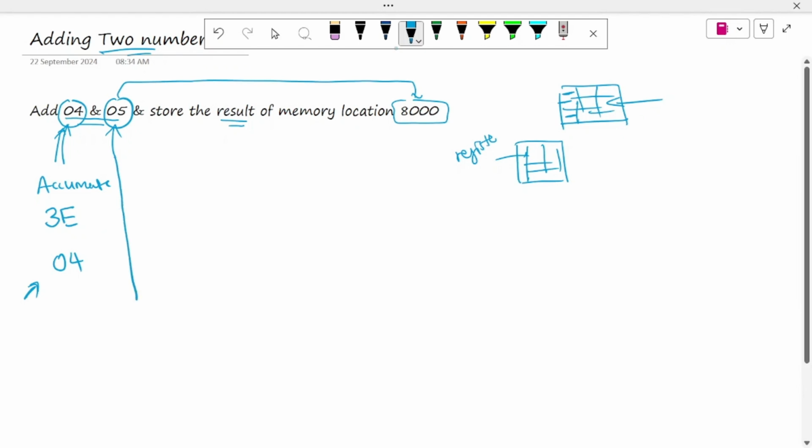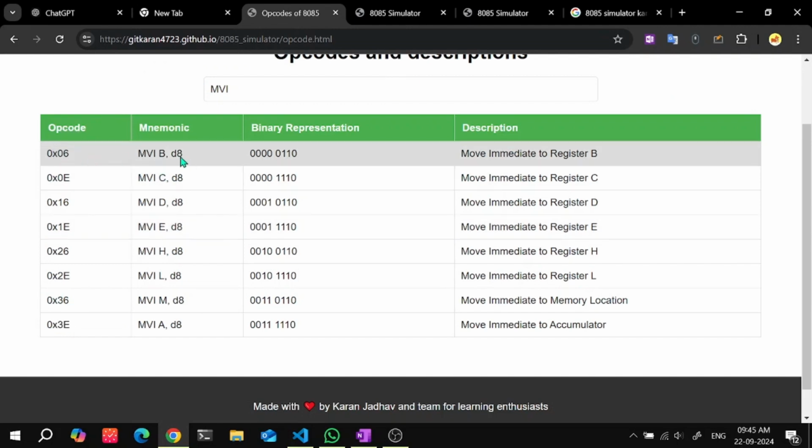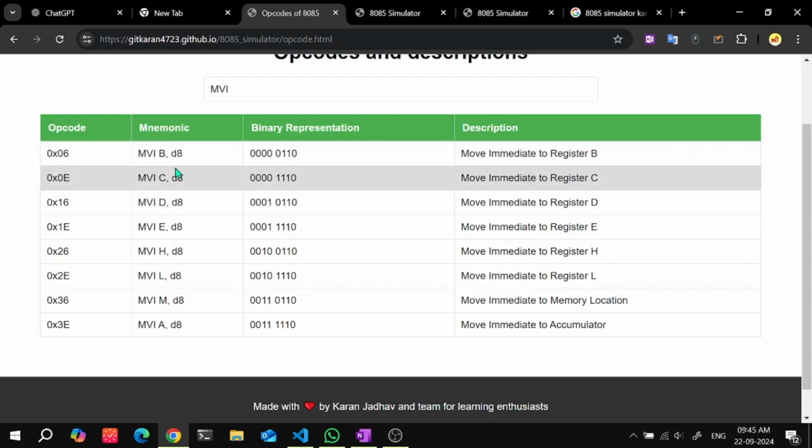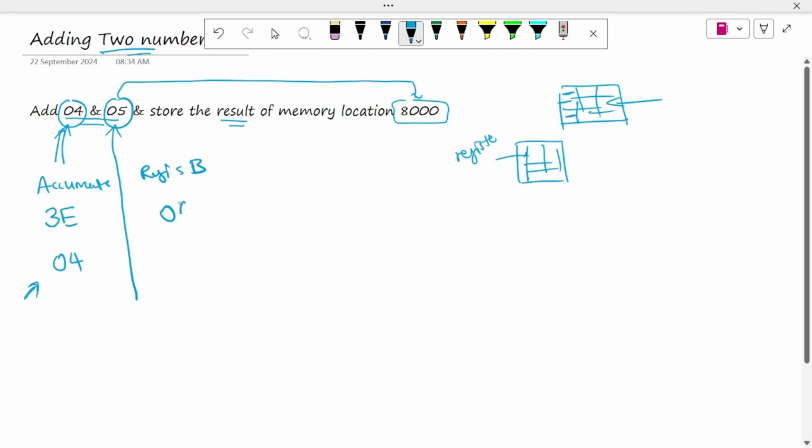Now I'm going to store this 5 in register B. If you look at this one, what this does is move the immediate value to register B. Whatever you are going to enter after 06 will be stored in B. So the opcode is 06 and then the value 05.